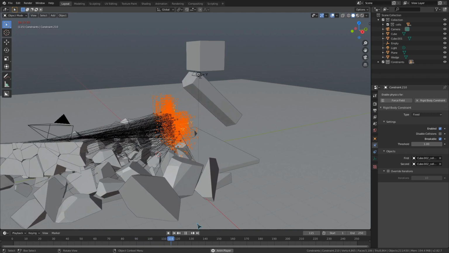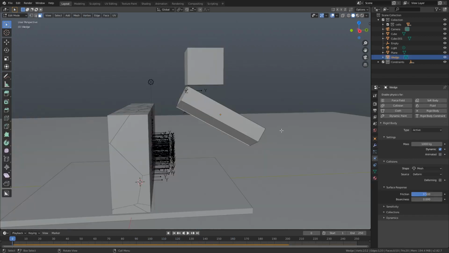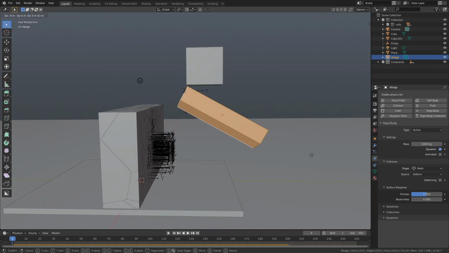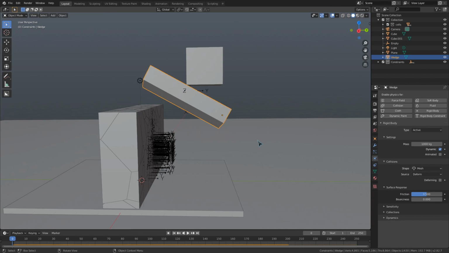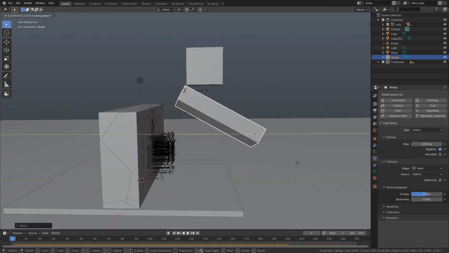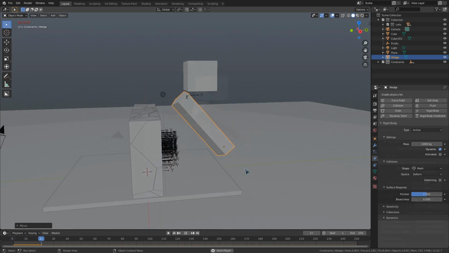First, we need to move the center of gravity for the wedge down to its bottom. We can easily do this by entering edit mode, pressing A to select the whole mesh, and grabbing it on the y-axis to move the object center to the bottom. Now we can just leave edit mode and reposition the wedge, then we will be good to go.